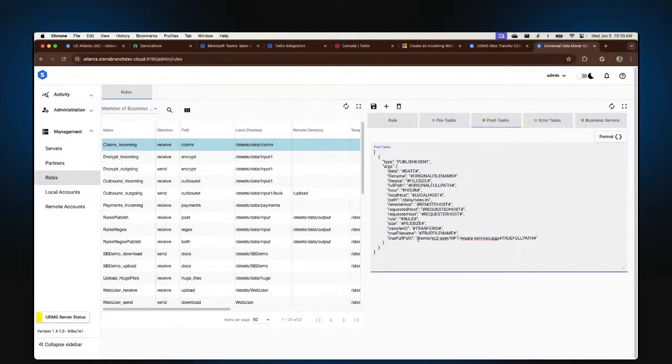One piece of information will be which rule it matched, which server it matched, and which user uploaded it. Then we have all of the information: what is the full path of the file, what is the name, what is the size, what is the time. By using this rules INI, it knows which controller to connect to and sends the event there.